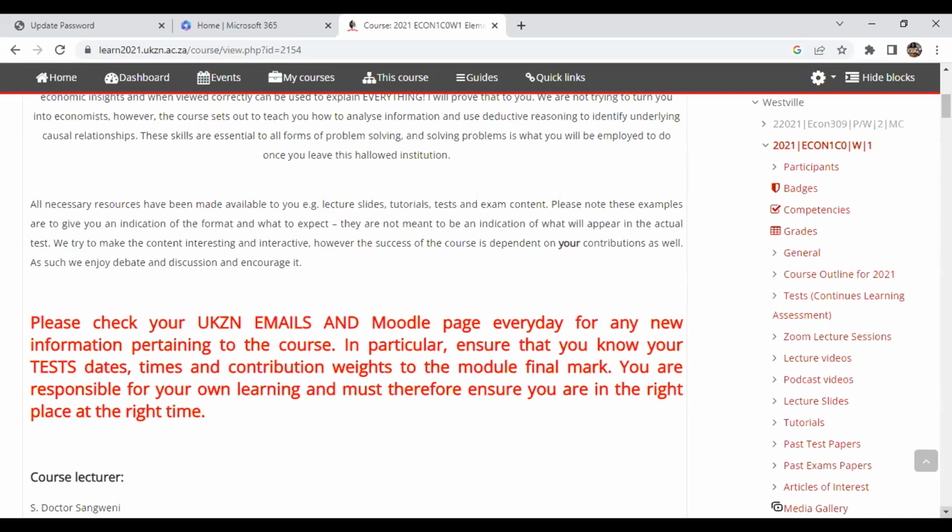The DP is what you actually spoke about the other day, the Duly Performance certificate that you need in order to qualify for the exam. So, to the final mark, you are responsible for your own learning and must therefore ensure you are in the right place at the right time.